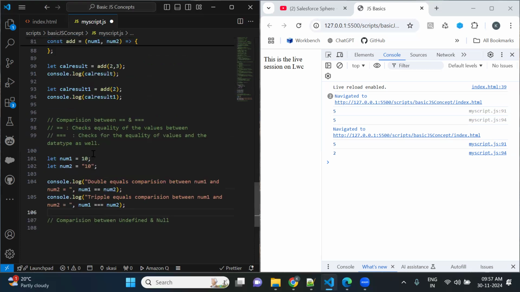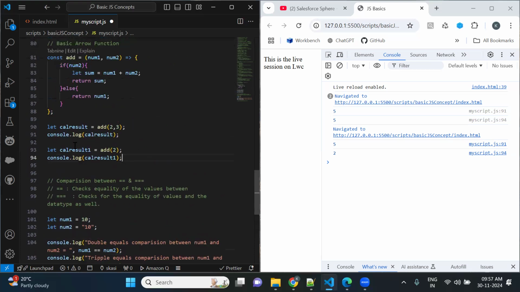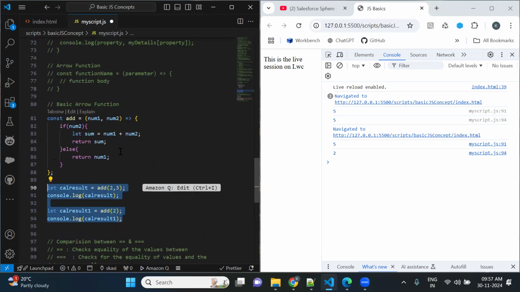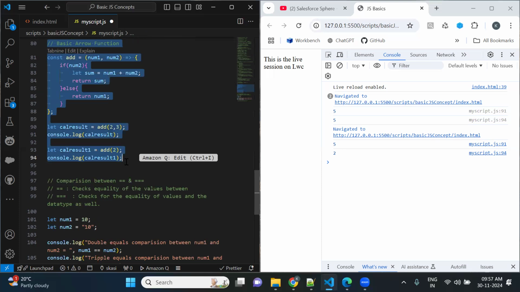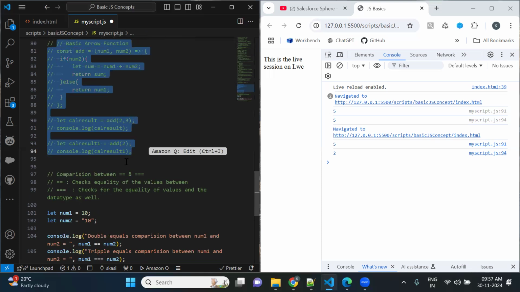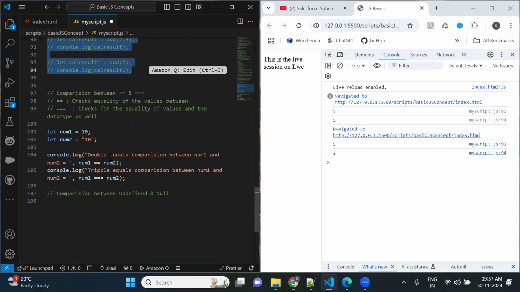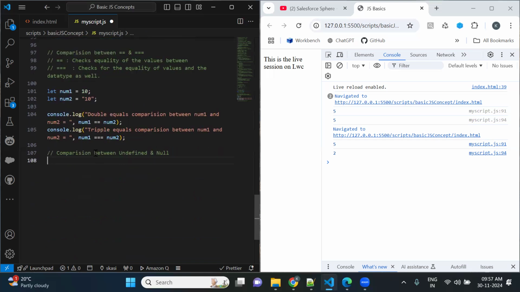Now I'm saving this, and prior to saving, let me comment out this code again the same way. I will copy the whole thing which I want to comment out. Control plus backslash would comment out this whole statement. Fine. Let me recheck this again. The first console.log statement is the double equals comparison between num1 and num2, which would only compare the value.